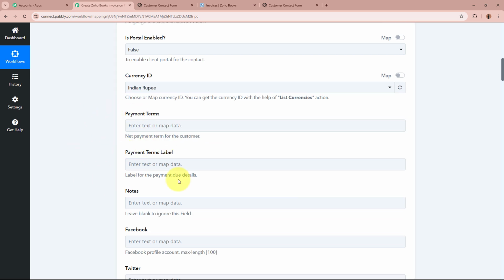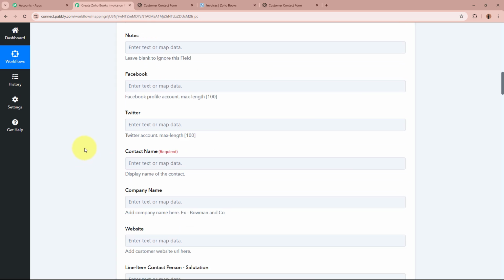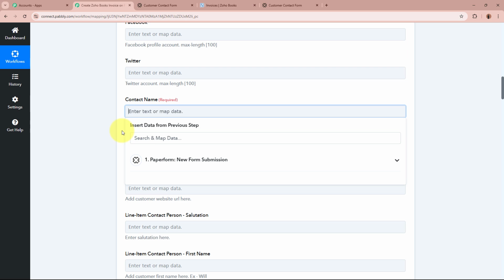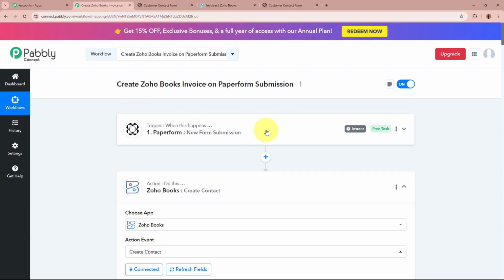After that, it is asking for the payment terms and all the details, which I do not require. So I'm going to skip the part. It is asking for the contact name. Now for the data of this field, we're going to map the data. What is mapping? Mapping means inserting data from the previous step. So we're going to insert the data from the previous step of this workflow.